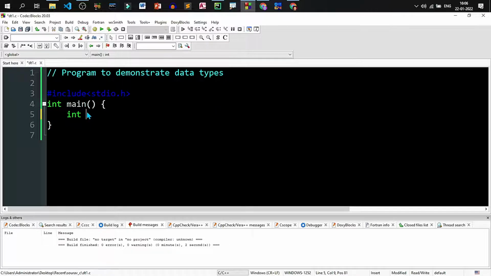Now let us declare an integer variable. Integer variable can be declared by using the keyword int. See, the keyword int is written in green color in this IDE. So it will have a different type of color from the other sections of the code. So in this case, all keywords are printed using green color. So after int, we can write, suppose, age. So this integer variable can store the age of a person, suppose.